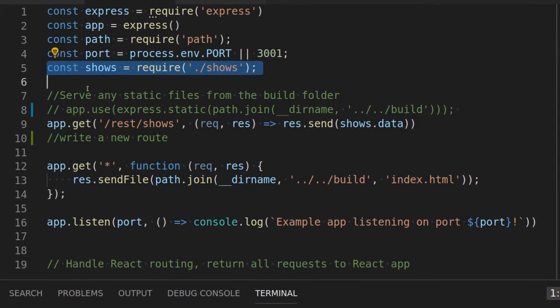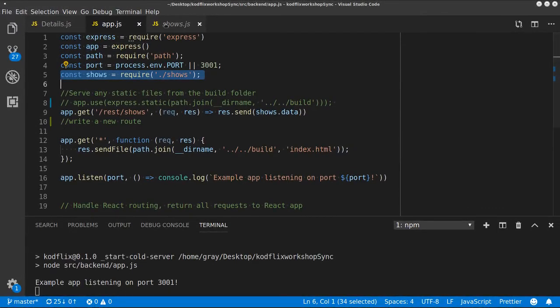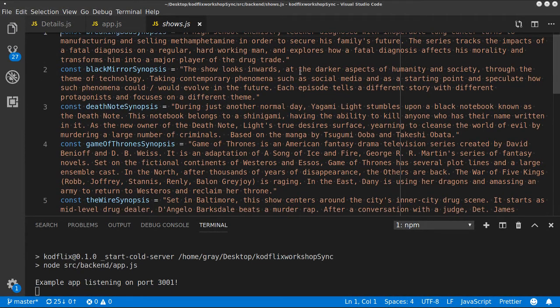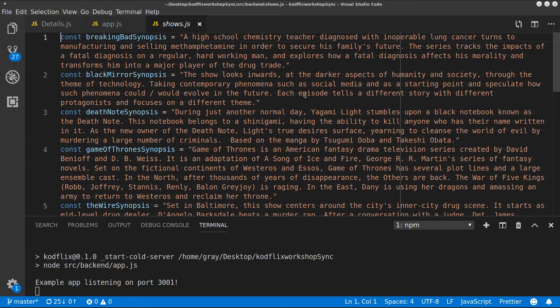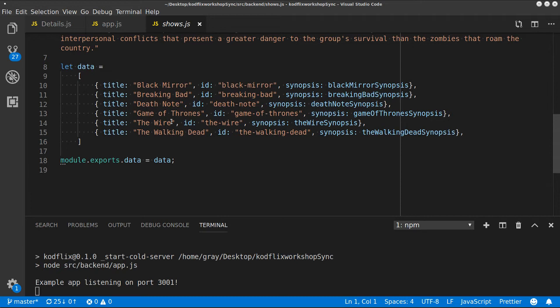So the first task is to store our back-end data. Something like that. You had some data stored on the back end for your movies.